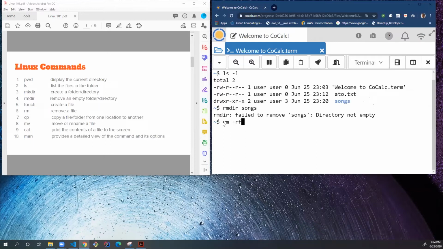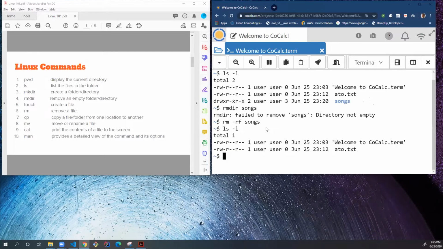Similarly, in Linux, if you want to avoid that question that asks you, are you sure? You can just use the -f. So you say rm, remove recursively everything inside that's nested, and force it. Don't ask me questions about am I sure or not. And then the folder songs: remove recursively everything inside of here and songs itself, and don't ask me if I'm sure. Hit enter. Now if you do ls -l to confirm, it's gone. Songs folder is gone and everything inside of it is gone.